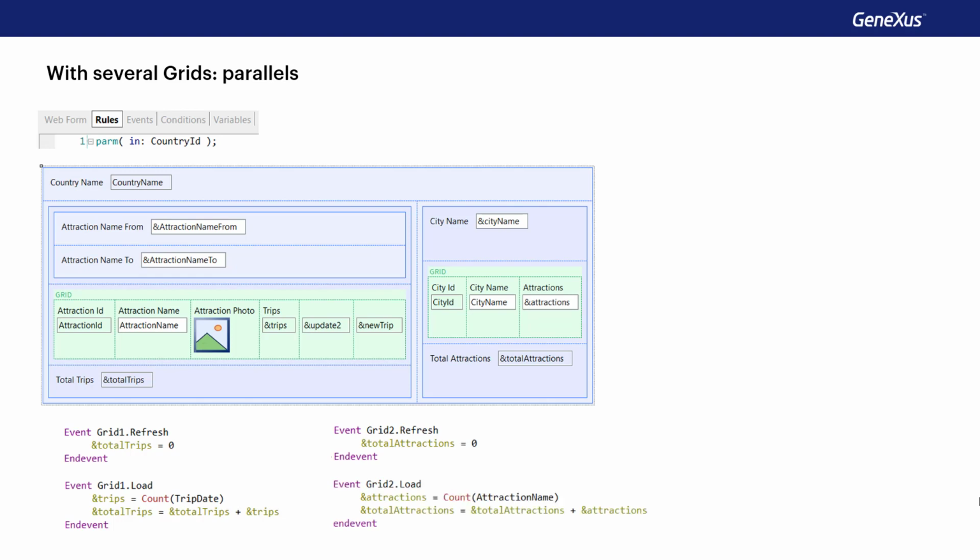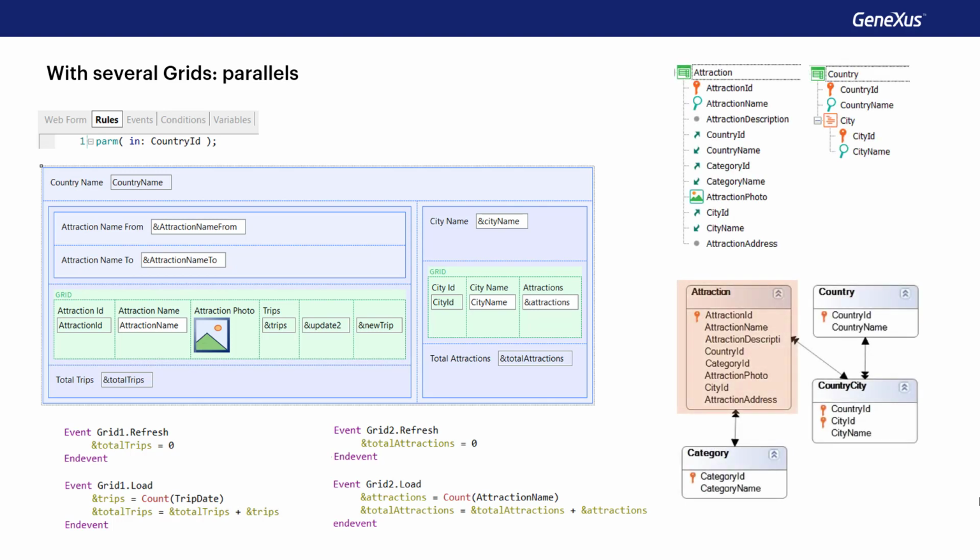Each load event will be triggered only once or n times, depending on whether Genexus finds a base table for that grid or not. It's easy to infer that the base table of the first grid will be attraction, and the base table for the second grid will be country city. And in both cases, the filtering will be by country ID, an attribute received by parameter, which as usual, will not take part in the definition of base tables at all. It'll be part of what follows such definition.